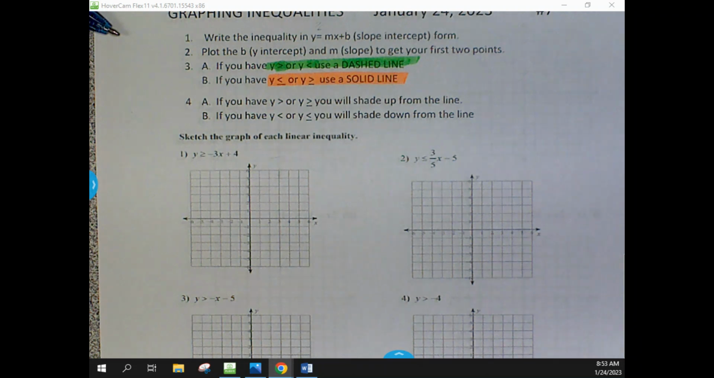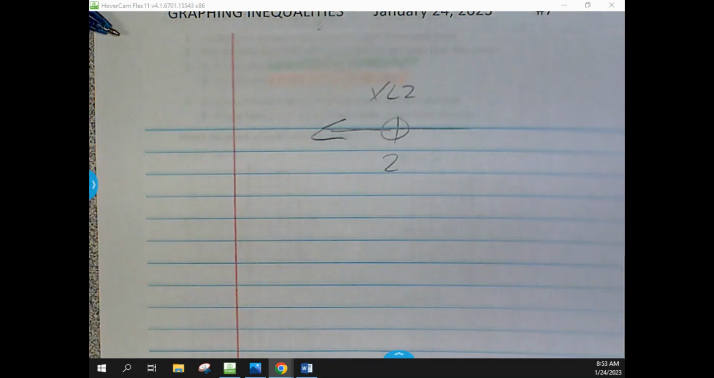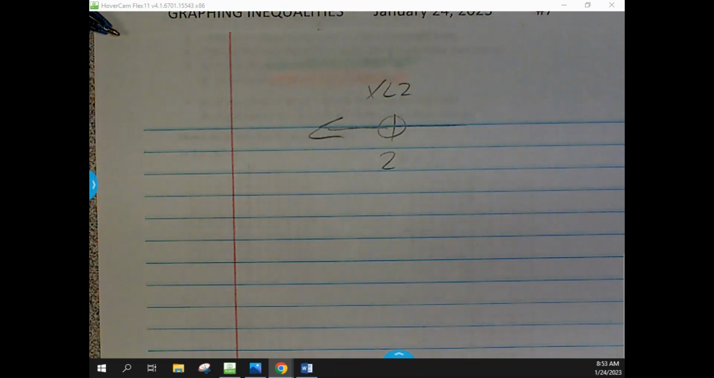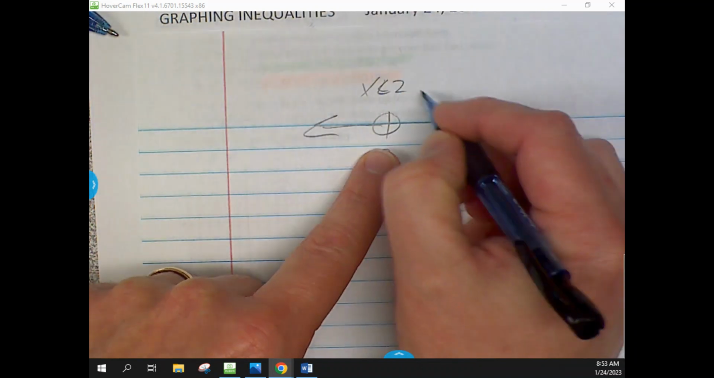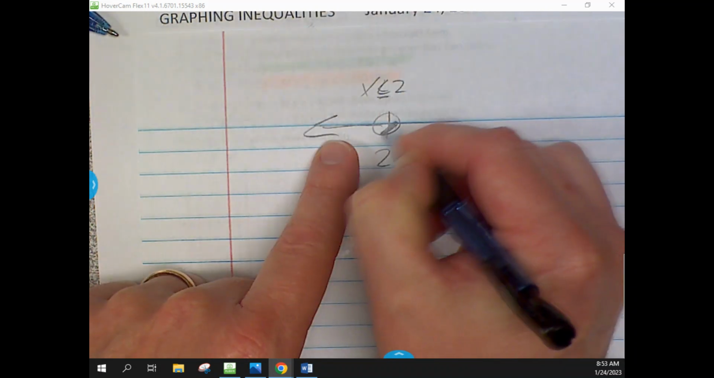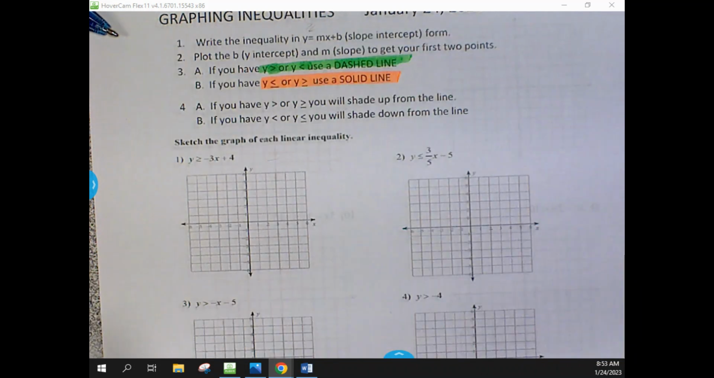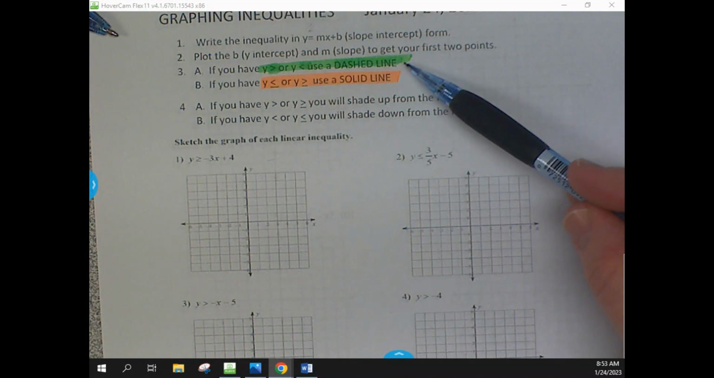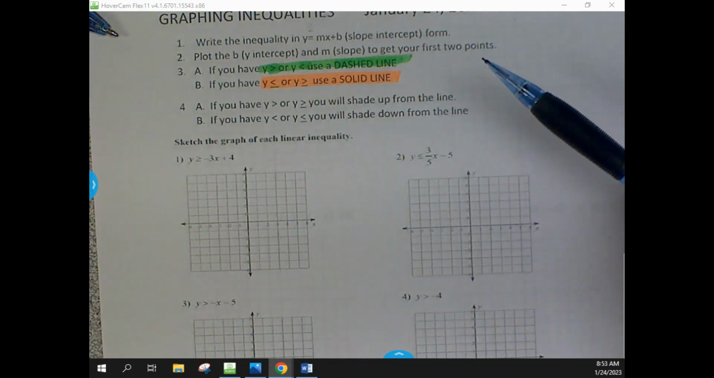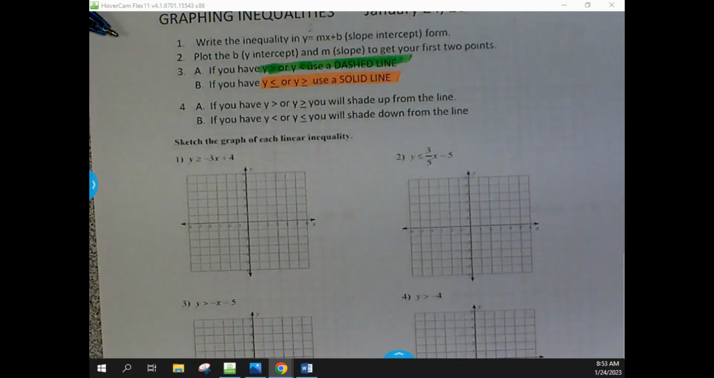And when we were graphing inequalities on the number line, it's kind of the same thing, either open circle or closed circle. If it was less than or greater than, it was an open circle. If we put the bar underneath it, we made it a solid circle. Basically the same thing here: solid line, solid circle; open circle, dashed line. Okay, so then you're going to draw your line. Might be solid, might be dashed, depending on which one you're going to do.